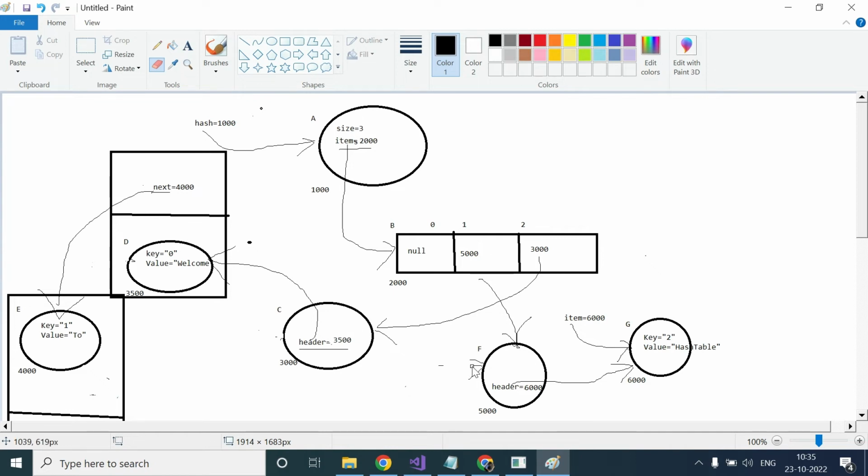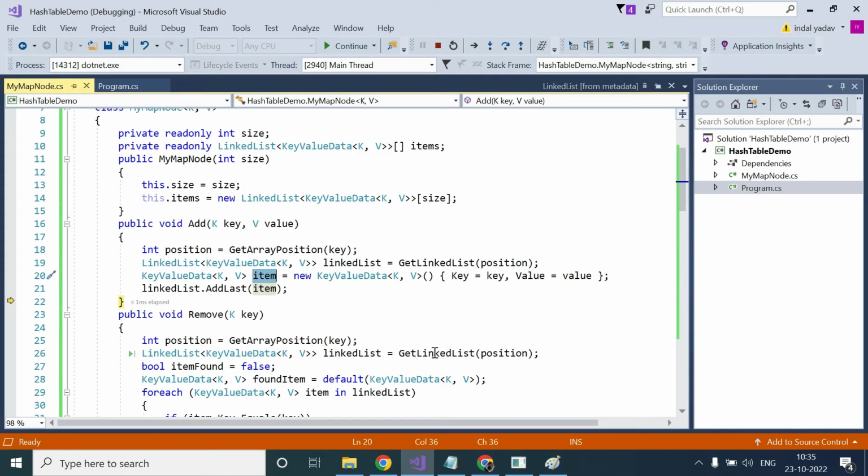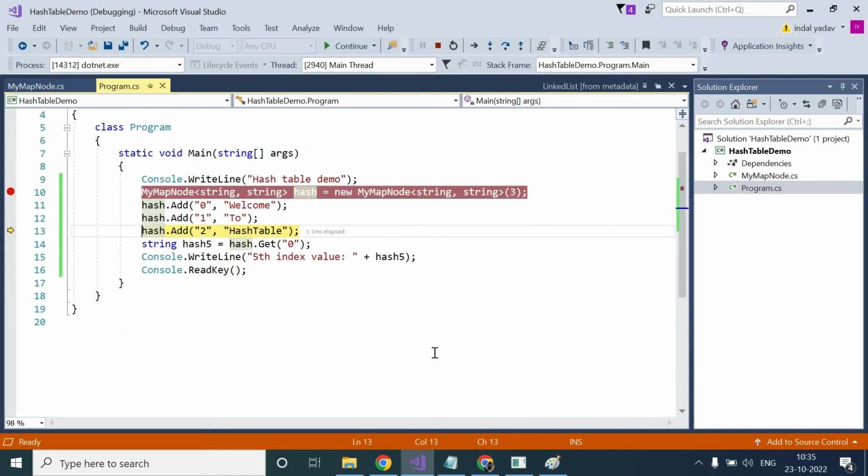Okay, an item. Here is the item. Okay, so this got deleted. Okay, and we successfully inserted this many records.